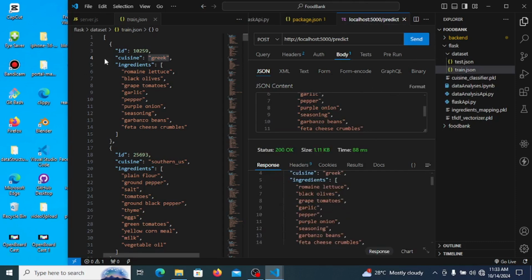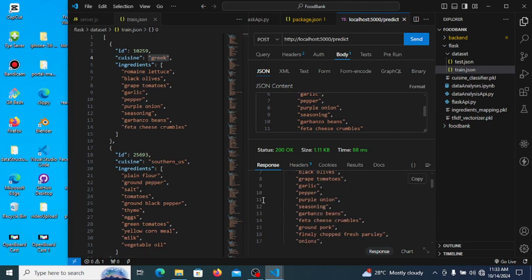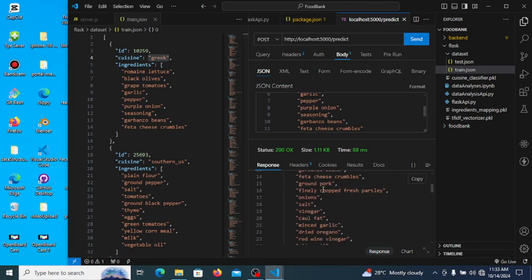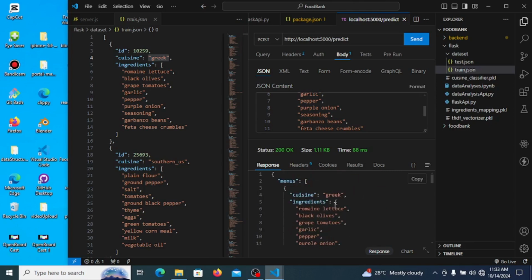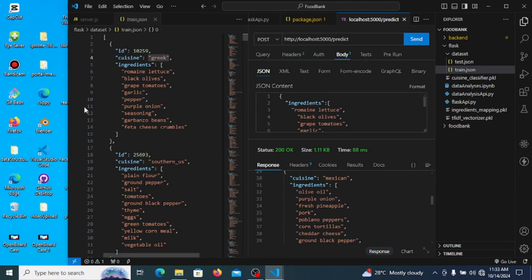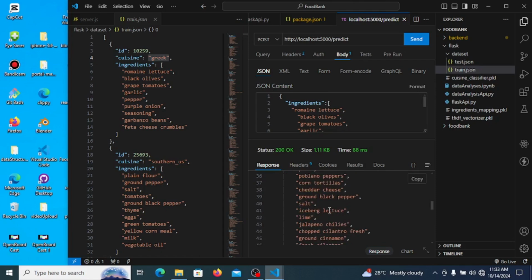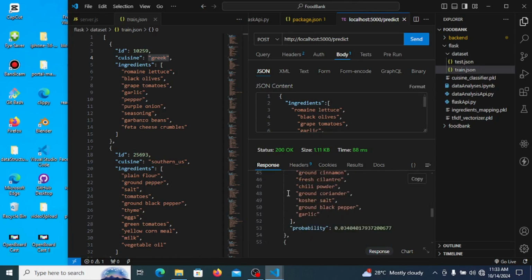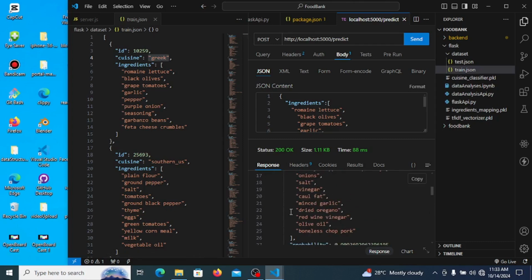So you have Greek, having a lot of other items like Romaine lettuce, black olive, bell pepper, garlic, garbanzo beans. You can see from garbanzo beans and feta cheese, you have pork, because these are the ingredients that are popular to Greek cuisine. We also have a similar Mexican, having the same garlic, like most of the items there. You can see we have garlic, onion, lime, pepper. Garlic is there, tomato.